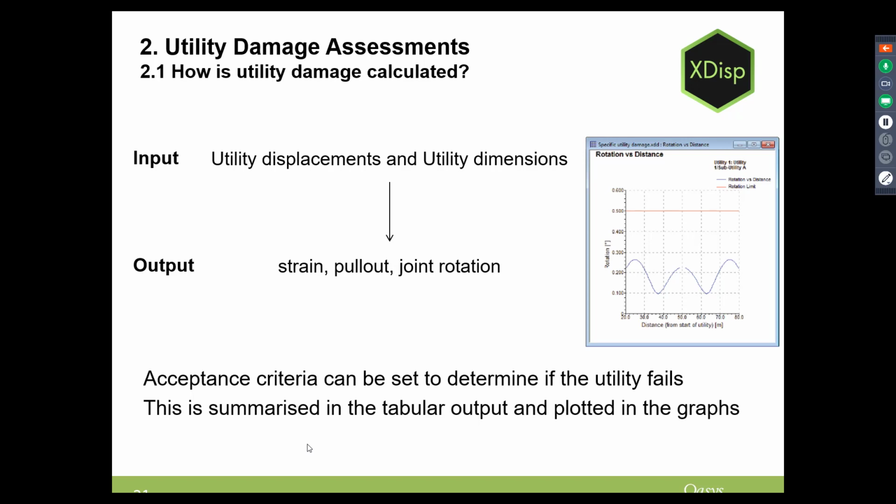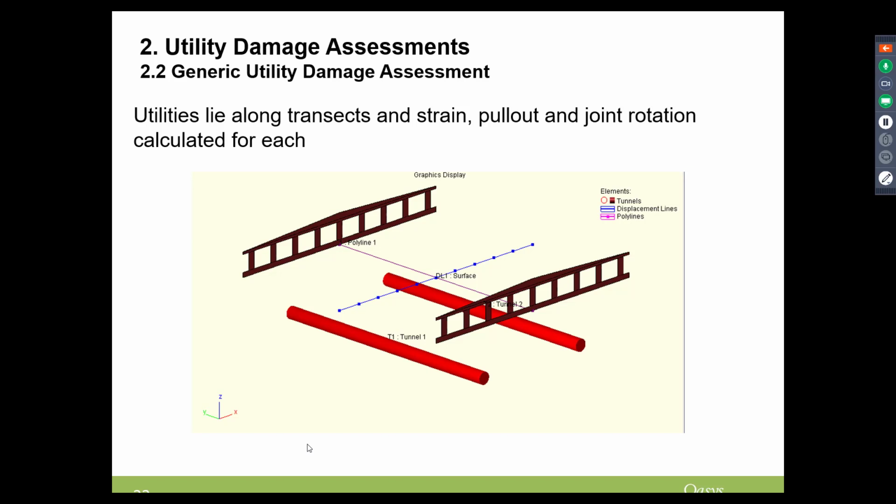There is a paper as well that was published in the DFI in Rome, and it goes through how XDisp is used to calculate utility damage. So I will try and make that link available with the recording of this video as well, because I think you all might find that quite useful. So again, as with the building damage, utility damage can be calculated in a generic manner. So if you don't have a specific utility, say, but you want to find out where certain utilities might be most in danger, you can do the generic utility damage assessment.